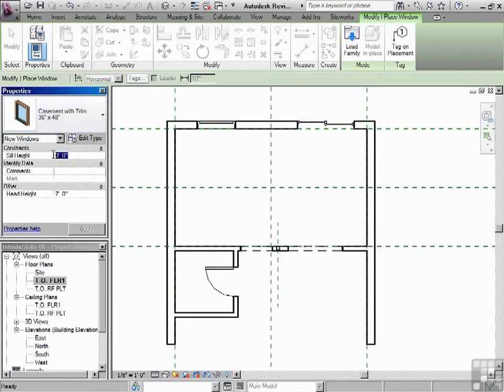Well, in the case of a window, you've got the sill height and the head height. So I could decide I want that to be 4 feet off the level, or I could put in the head height. These two numbers will play off each other. One informs the other. So if I said that's 2 feet, then that would go to 6 feet, knowing that it's a 4-foot tall window.